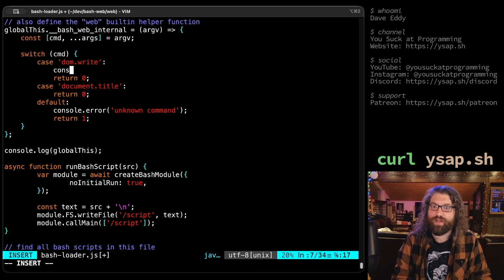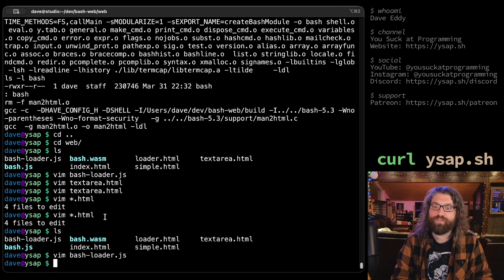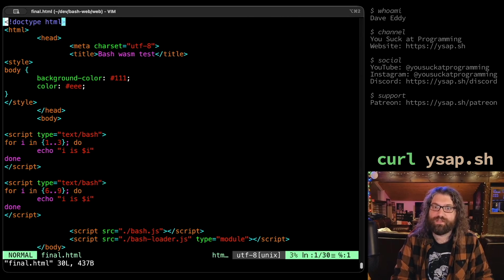So now we can do a dom.write and a document.title. When we're here, we could do something like console.log dom.write, and then %s, we can just do the args that we were given here. So we can do some sort of debugging on the fly. So let's make a new HTML file, okay? We have the loader.html. Let's make final.html.